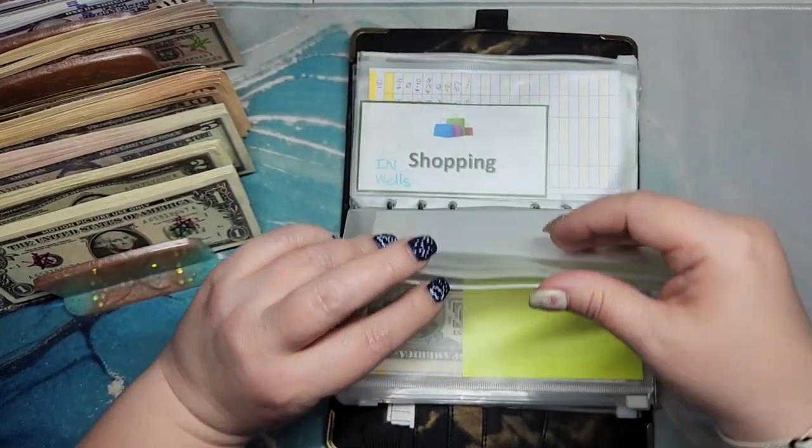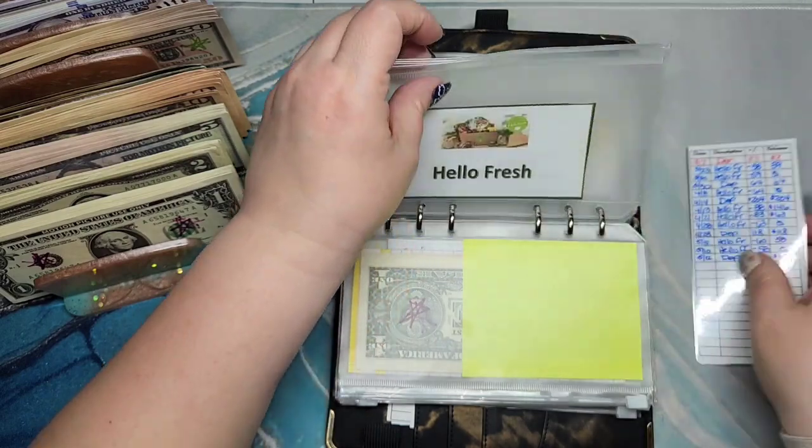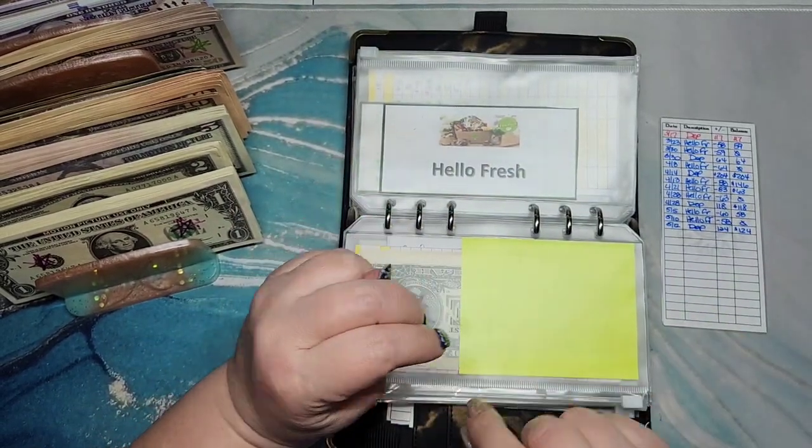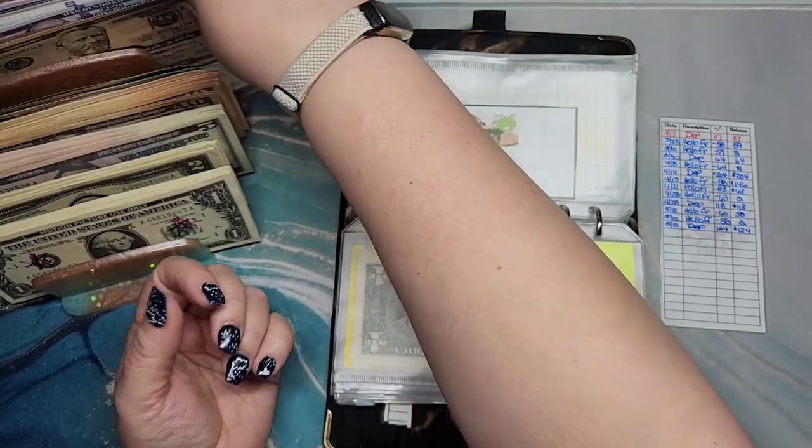Okay, HelloFresh is also empty, so this last week's dinner kit came out. For the next 2 weeks of dinner kits, I need 124.